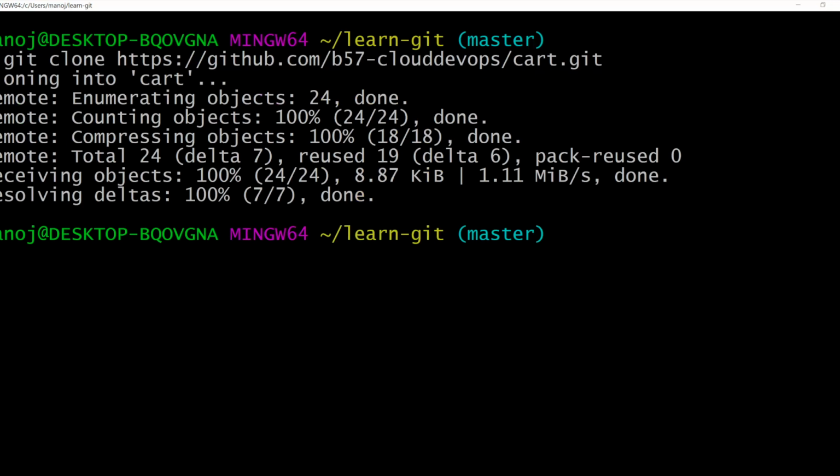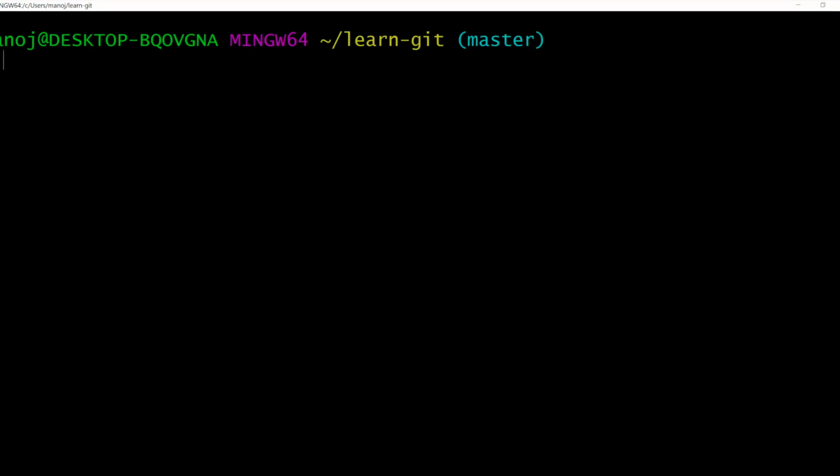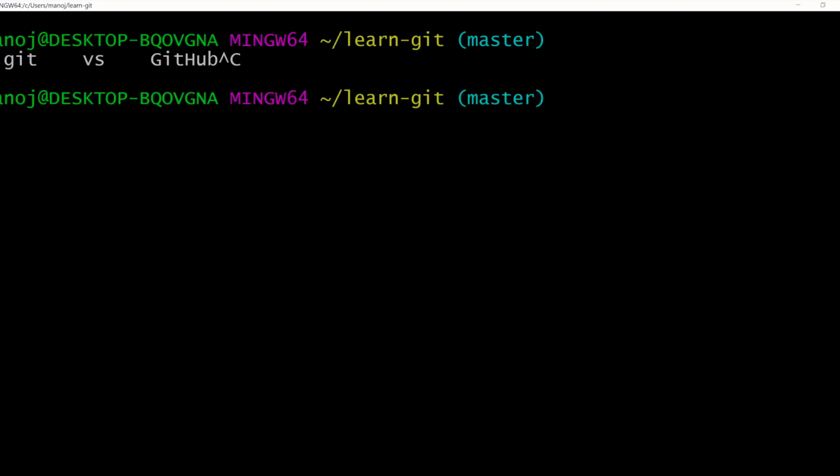Okay, fine. Now, coming back to the same question, you have installed Git locally. If it is Windows, we use Git Bash, right? In the beginning of the session, we also discussed what is Git versus GitHub, or we can also call it local Git versus remote Git. This is a very important thing, and if you're a newbie in the space of Git, you should know this.